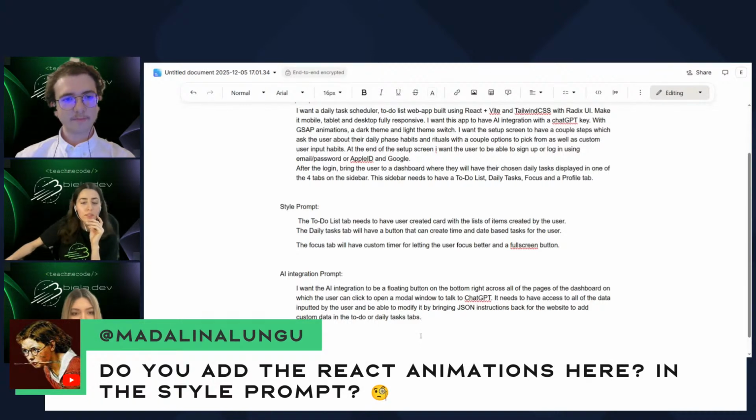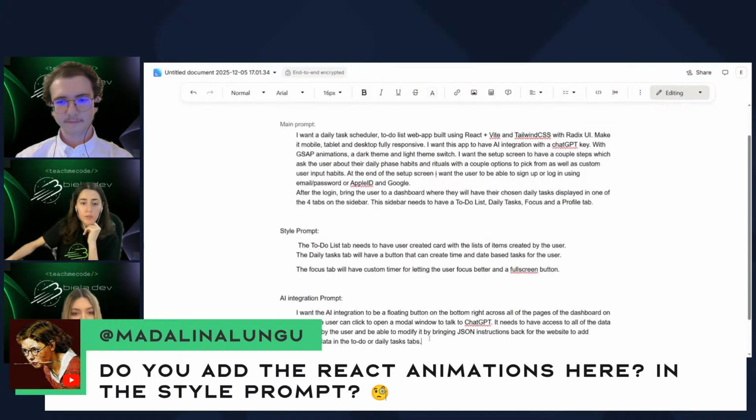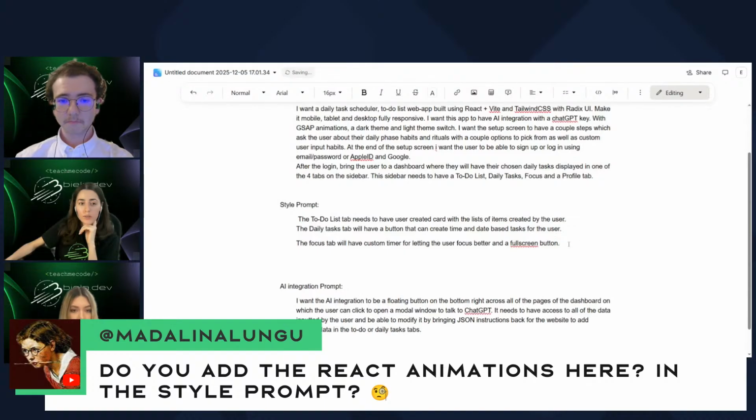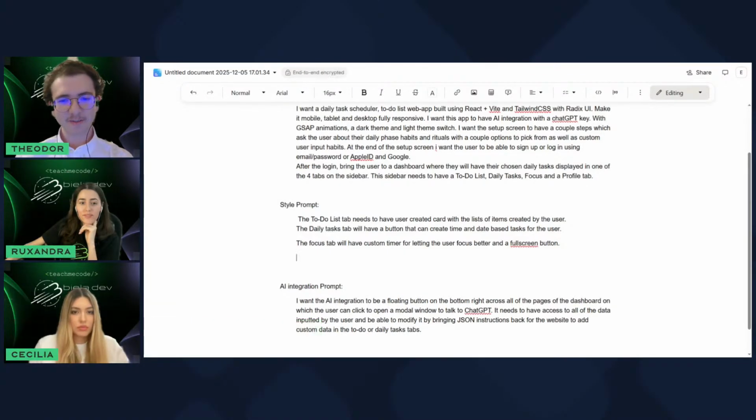Someone asks, do you add the React animations here in the style prompt? He's asking about the React animations, so what we are using for animations. That's a good idea. Thank you so much, whoever suggested that in the comments. Please add React animations. You mean like React bits? Let's try with React bits. React bits library for smooth component animations.